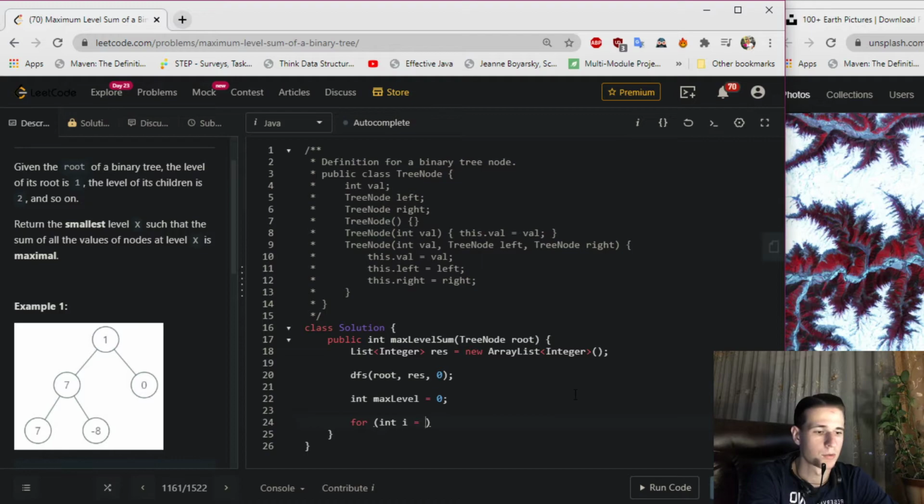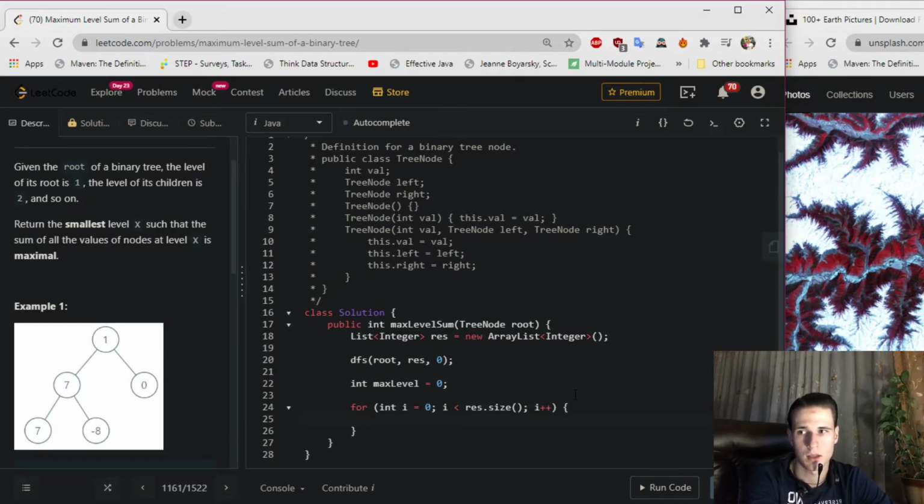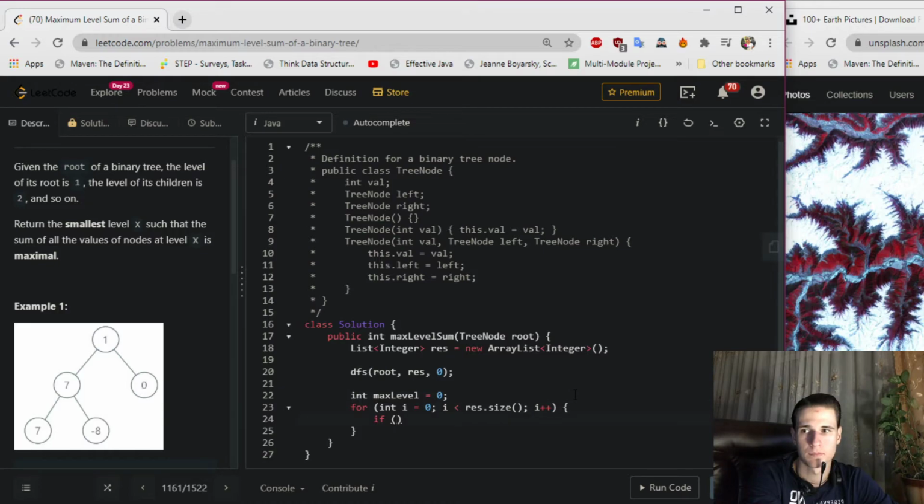for int I is equal to 0, I less than result dot size, I plus plus, and case when result dot get at the position of, or just dot get maximum level is less than result dot get at the position of I, we say maximum level is equal to I, right?